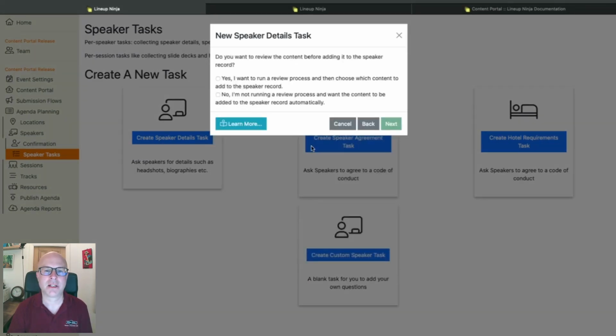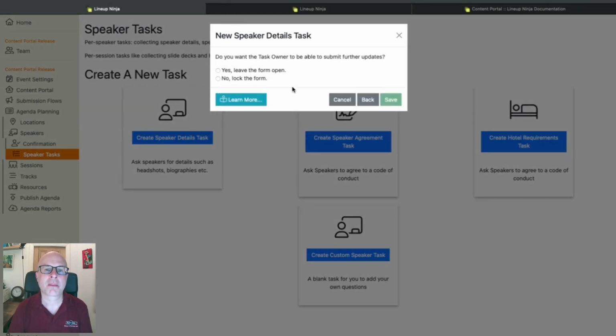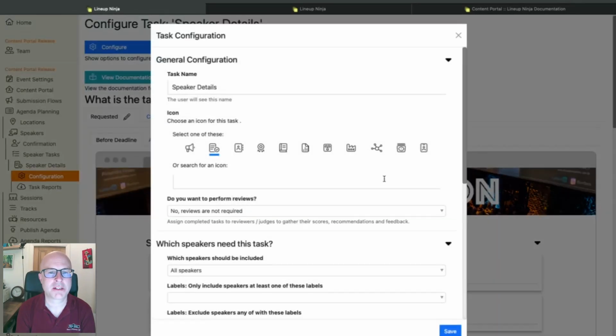So let's say next. Now with the speaker and session tasks, you might want to run a review of the details the speaker's given you, or you might not care and you just want the data on the agenda as quickly as possible. So it asks you here what process you're going to go for. So let's say, no, I'm not going to run a review process. I just want the data on the agenda as soon as the speaker's given it to me. So let's choose that. And then, do I want to leave the form open for the speaker to be able to submit further updates as and when, or should it be locked? Let's say locked. Save. So this will just create the speaker details task. I'll just give that a moment. There we are. And that just brings us to this configuration page.